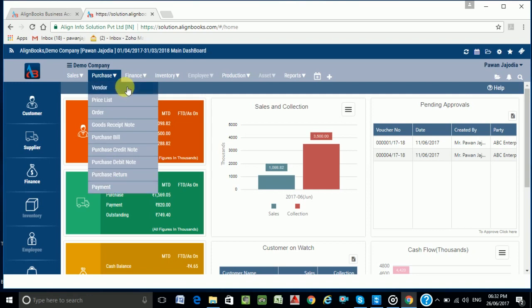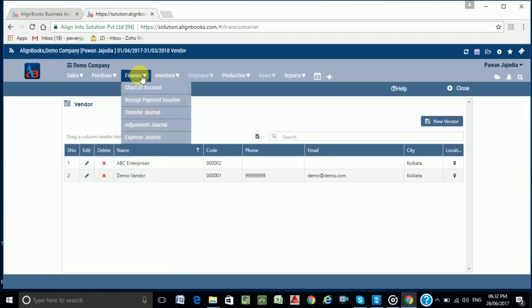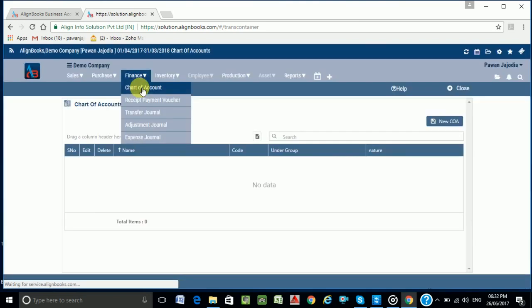Finance module. Under this module, you can verify your chart of accounts and generate documents like receipts and payment vouchers, transfer journal, adjustment journals, and expenses journals. This is a simplification of what you are used to doing in accounting packages. Let us have a look at the chart of accounts.